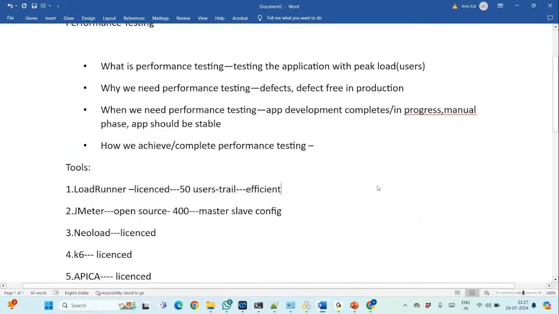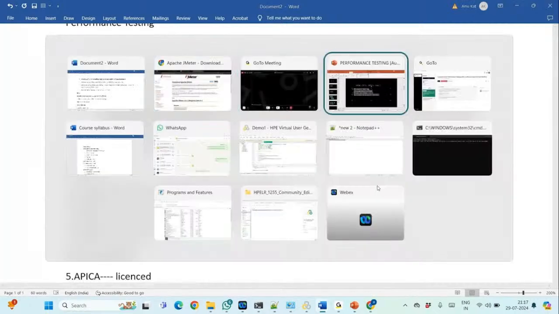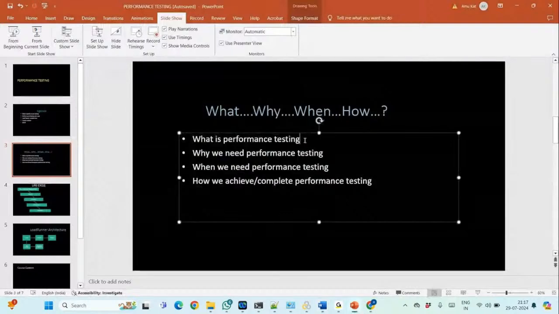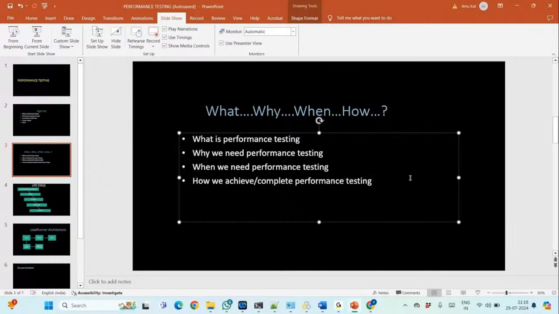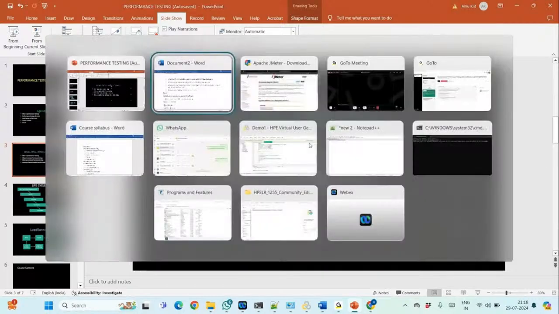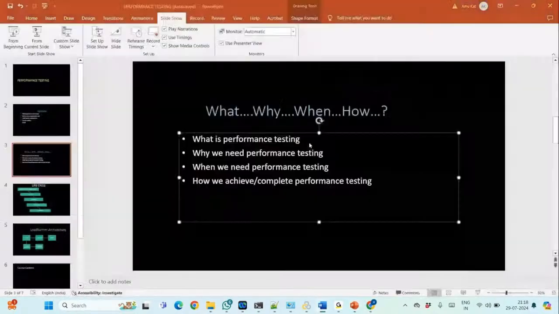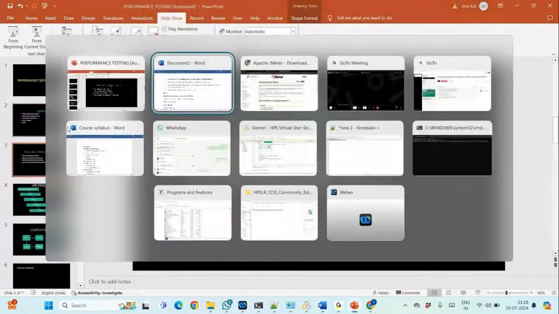So these are the different types of tools we have. Is everyone clear with what performance is, why we need it, when we are going to handle performance, and how we are going to achieve it? Everyone clear about these four questions? Yes, ma'am. Yes. Cool. Could you please explain what a spike is?